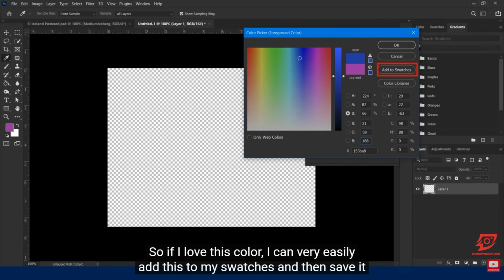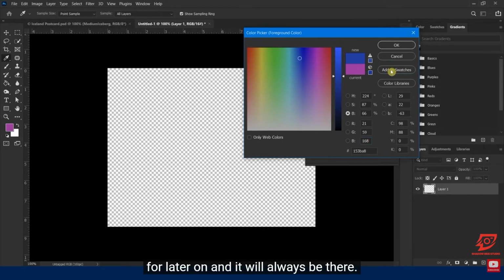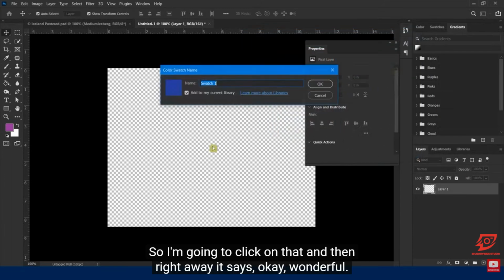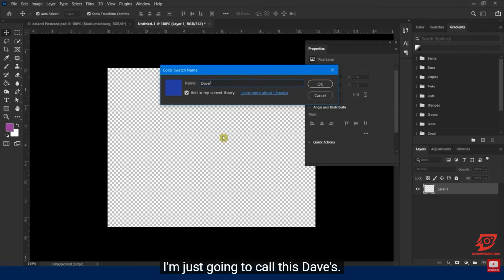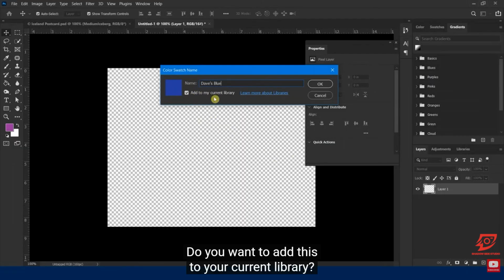You'll also notice that there's this really great feature to add to swatches. So if I love this color, I can very easily add this to my swatches and then save it for later on, and it will always be there. So I'm going to click on that. And then right away, it says, okay, wonderful. I'm just going to call this Dave's Blue. Do you want to add this to your current library?